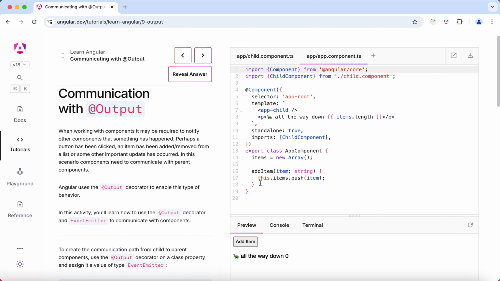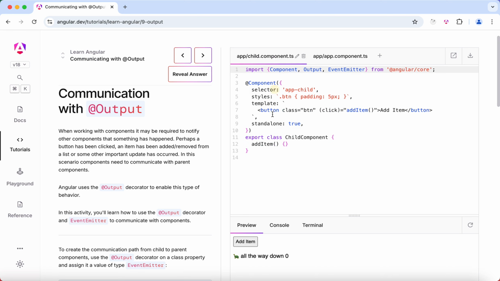All right, and we have a method here that is not being called. The idea is to handle an event from the child that will trigger the call to this method, add item, and that event will have some data, and we will add that data to this array. Since we are interpolating the length of the array, we should see the length increase here. For now, nothing is connected yet, so we don't have any event handling, and we don't have any event emission. So what do we have in the child?